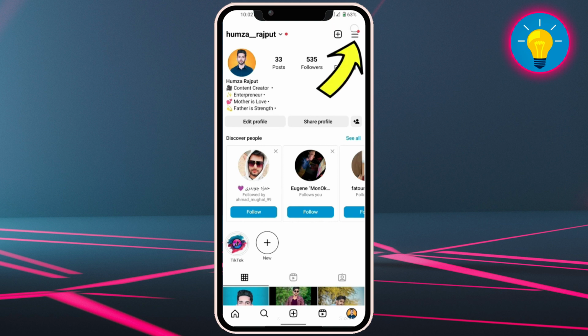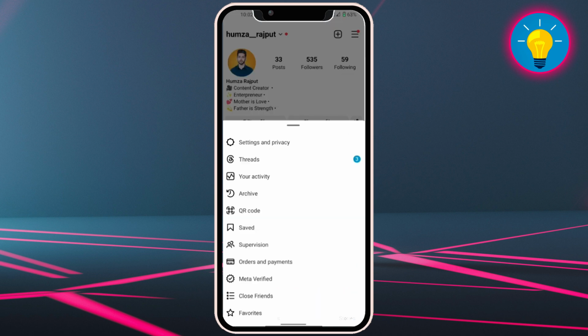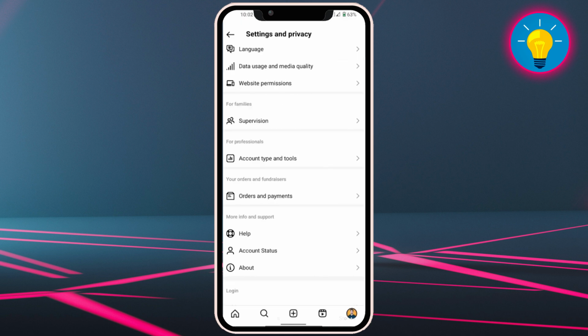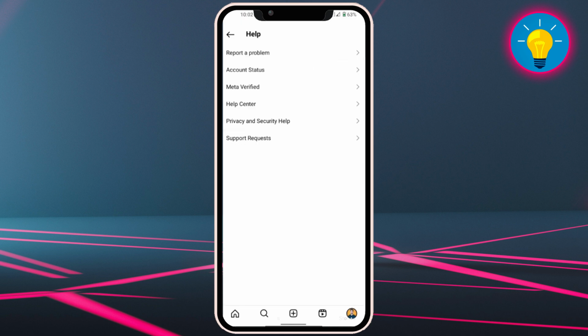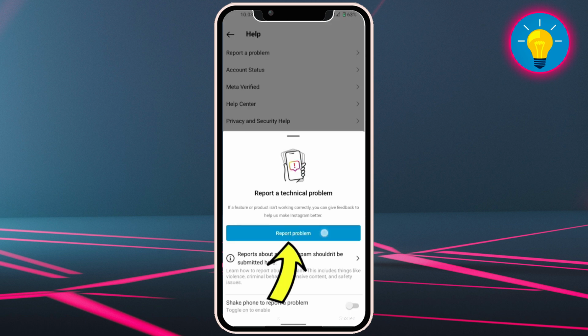Now from profile, click on these icons from the upper side. And here you will get these options. You have to open settings and privacy. Open it, and then if you scroll down, you will see here help. Open it, and in help you have to open this report a problem. Click on that and then confirm to report a problem.